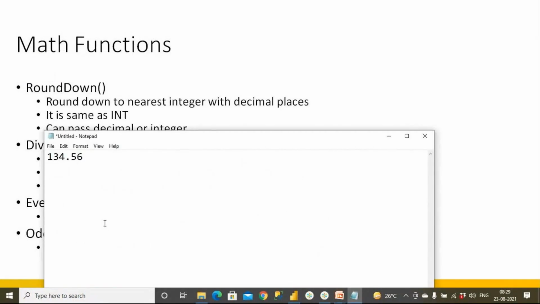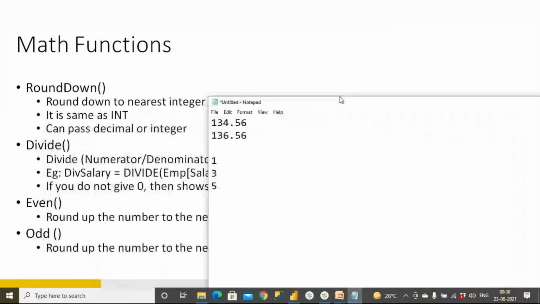I have 134.56. So if you wanted to get odd numbers and integer numbers, 135, these are called odd numbers, right? So even numbers are this one. So what is the next even number? It will give you 136.56. Okay. So that is what is called even and odd numbers.